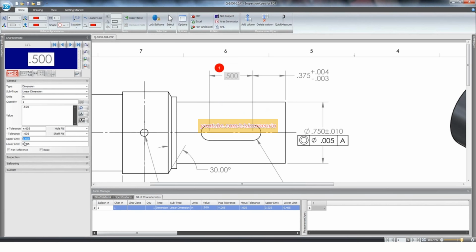And it's also calculated my upper and lower limits. Now in this case it's an easy, half-inch round number, plus or minus 5, and that's pretty easy to calculate in your head. But obviously if you're getting into more complex numbers, this comes in handy. It's doing it for you.